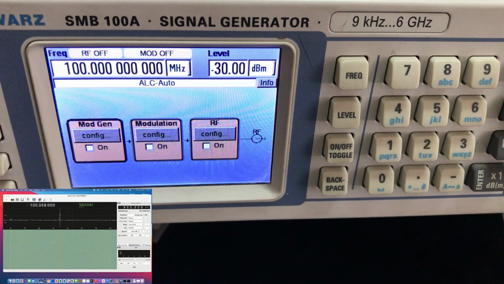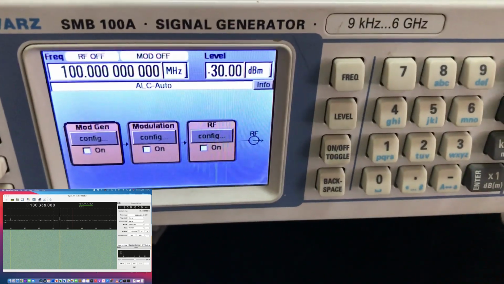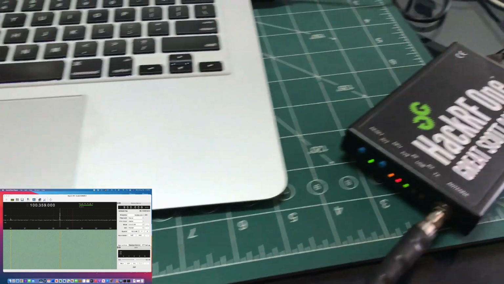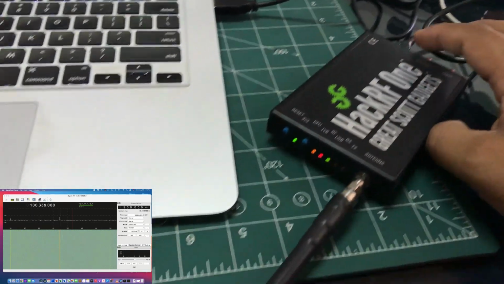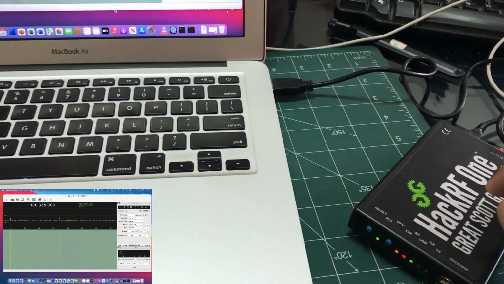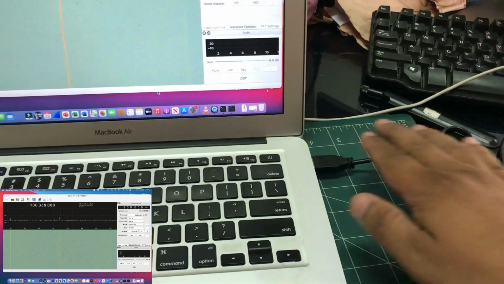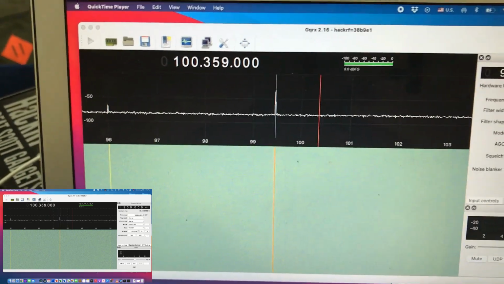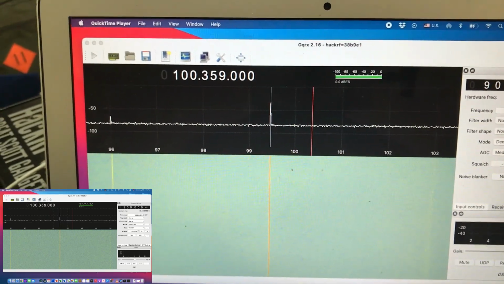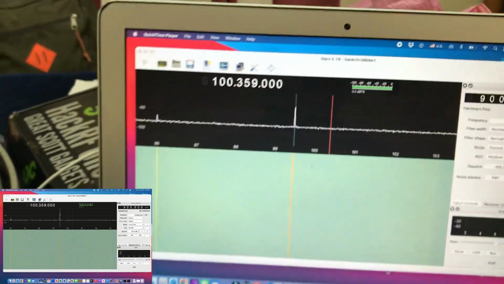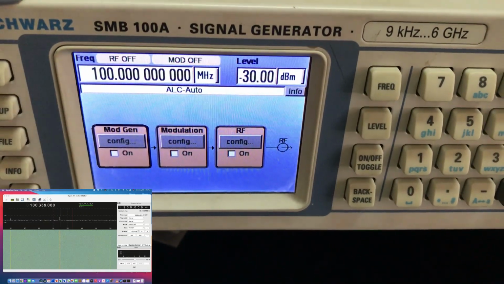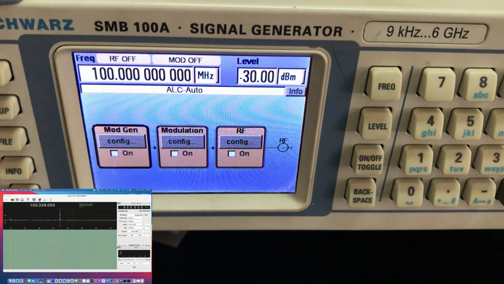I have my Rohde and Schwarz signal generator that is generating frequency from 9 kilohertz all the way up to 6 gigahertz. And as you can clearly see, I have connected this to my HackRF, and my HackRF is right now connected to my laptop that is running the easiest software, which is known as GQRX. So the key idea behind this video is simply this: how can I convert my HackRF into a portable spectrum analyzer?